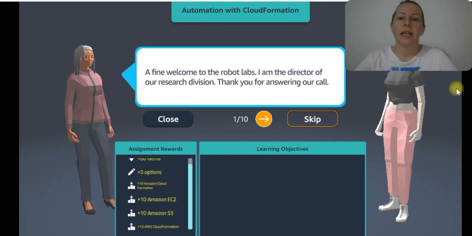Everyone, we are doing CloudQuest. This is the solutions architect part, and we are going to do automation with CloudFormation today. So let's read what the problem is.